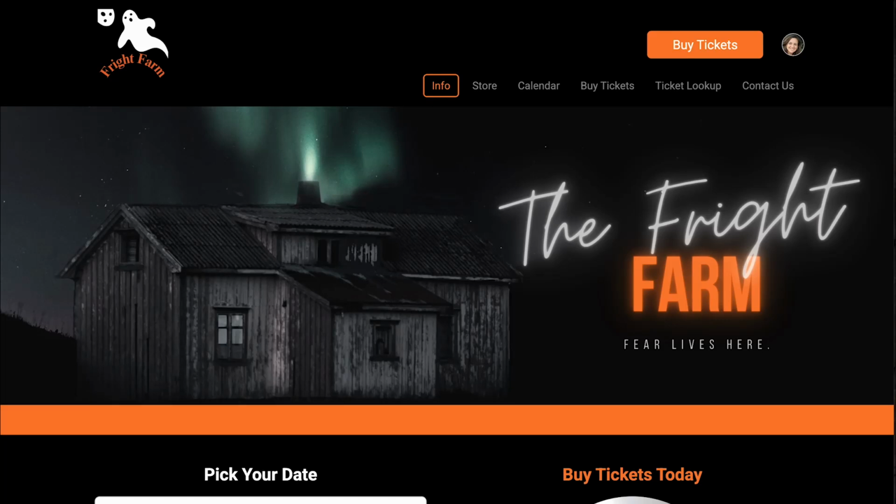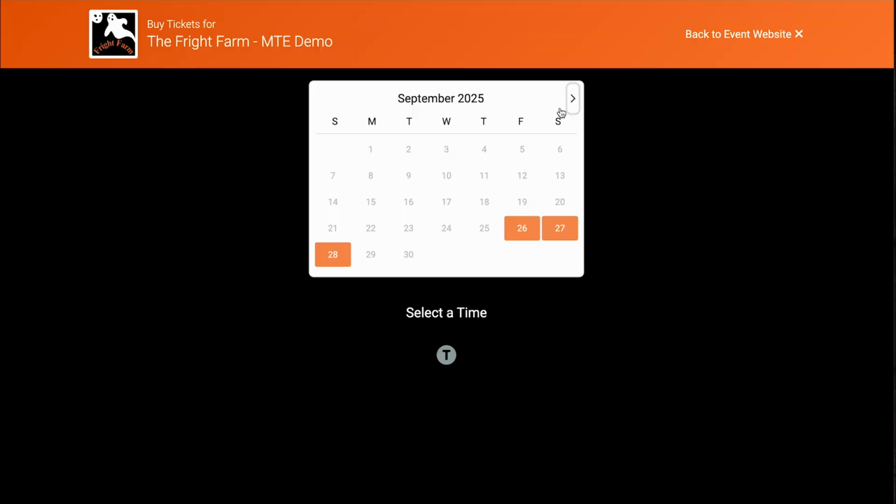TicketSignup's calendar-based timed entry ticketing has a fully customizable, mobile responsive purchase experience. And you're going to be able to set up the whole purchase path the way that's going to optimize sales for your event. So let me show you what this looks like by default.